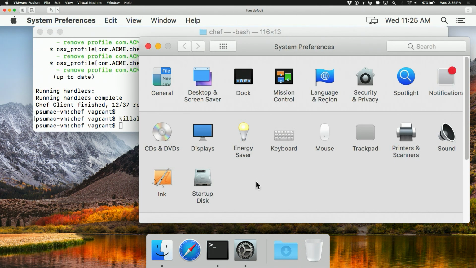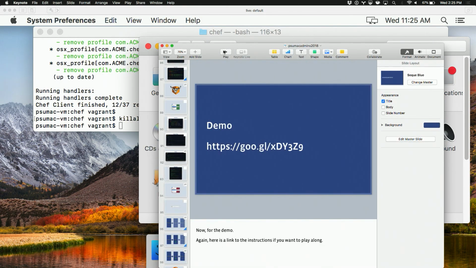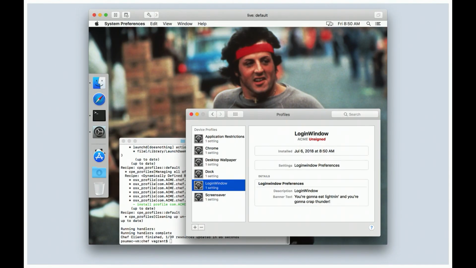So the good news there is that you're not littering systems with profiles that were previously managed. If you no longer want to manage that profile, the CPE profiles resource that Nate and Mike wrote will go back and clean that up for you and remove it from your system. And that is it.